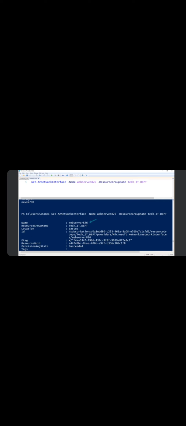So this is what I have. I'll scroll up to the top to start from the beginning. The name is Web Server 826 in a resource group called Tech IT Department. It is in a provisioning state called succeeded.